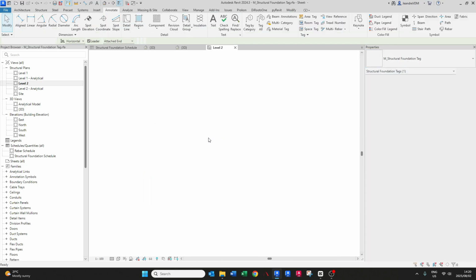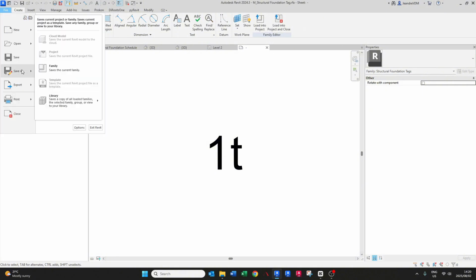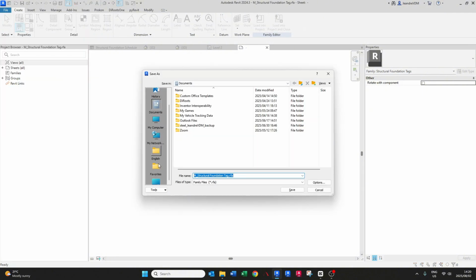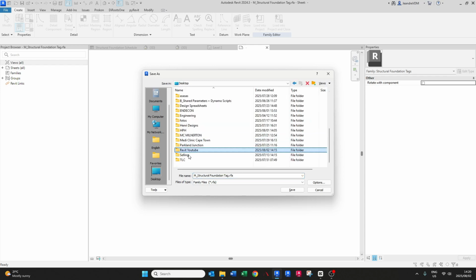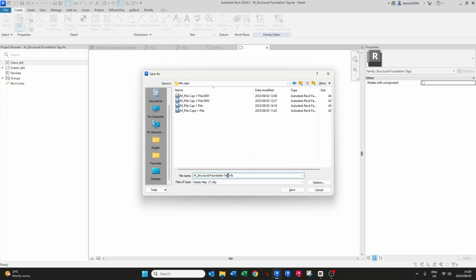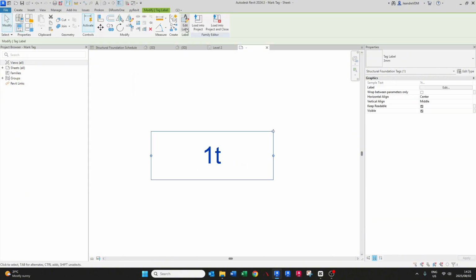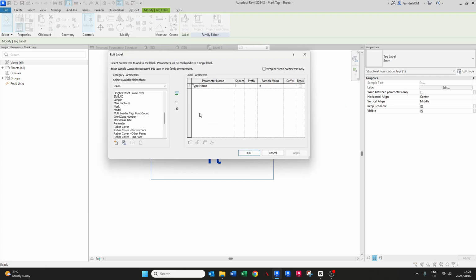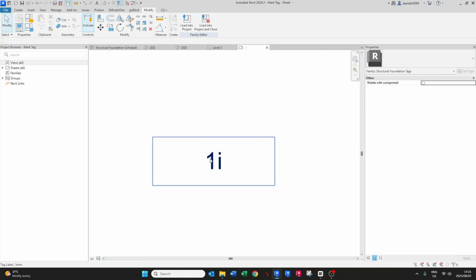So we go edit family, file, save as family, and let's just save it where you need to save it. I'm just going to save it under the YouTube stuff, and I'm going to call this mark tag, because that's basically what we want to do. Save. Okay, we click on this. You'll notice that you can edit this label. So this is the parameter currently, the type name, which I explained earlier. We're going to take it out. We're going to put in the mark. Say OK.